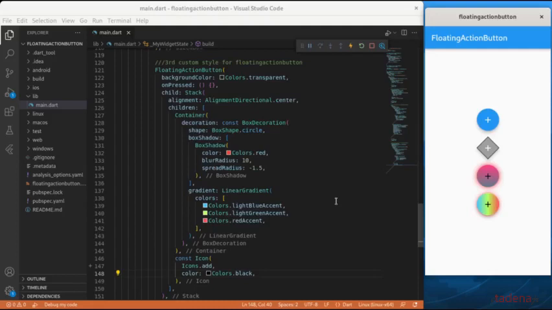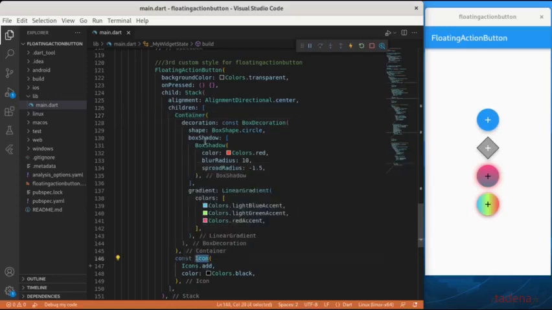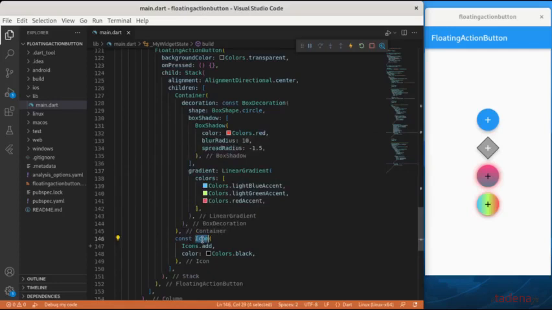Now for our third customization of our floating action button, we give it a background color of transparent. Then inside the Stack widget, we set the alignment to center. Then for the children, we have a container and the icon. So inside the container, we give it a decoration, a BoxDecoration, a shape, and a black shadow, and also a gradient. So for the icon, we set our color there as black.